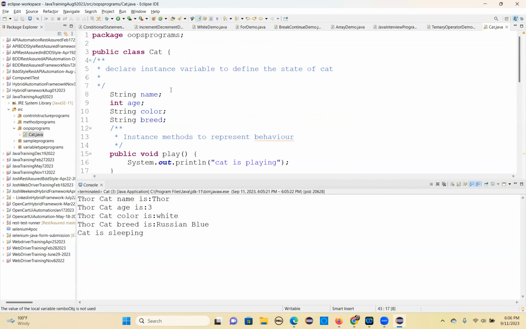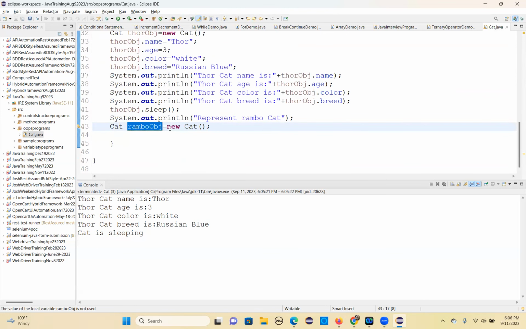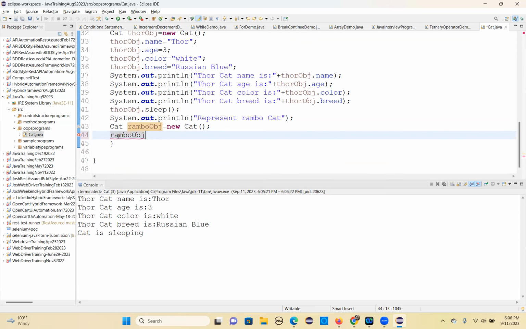That's the advantage: you can represent them independently based on the object. Now this is another new object, not this one. This object is different. Every time you see new, that's an indication that a new object is being created. So if I do Rambo object dot name, I'll get a new value in another memory with a name variable.